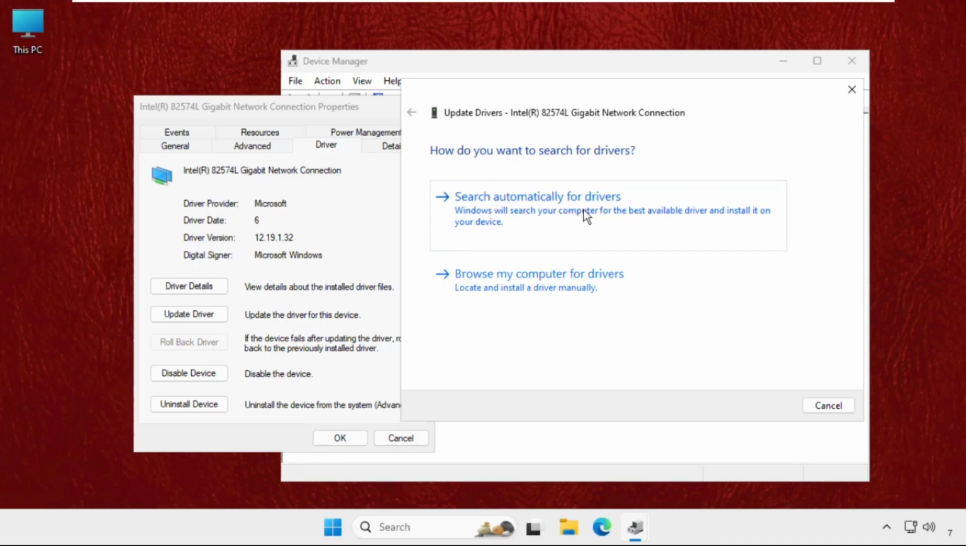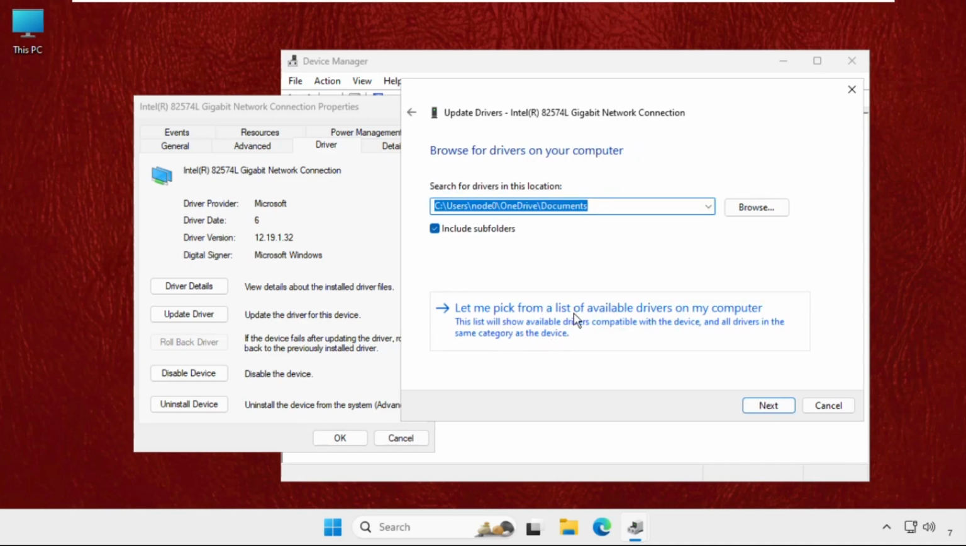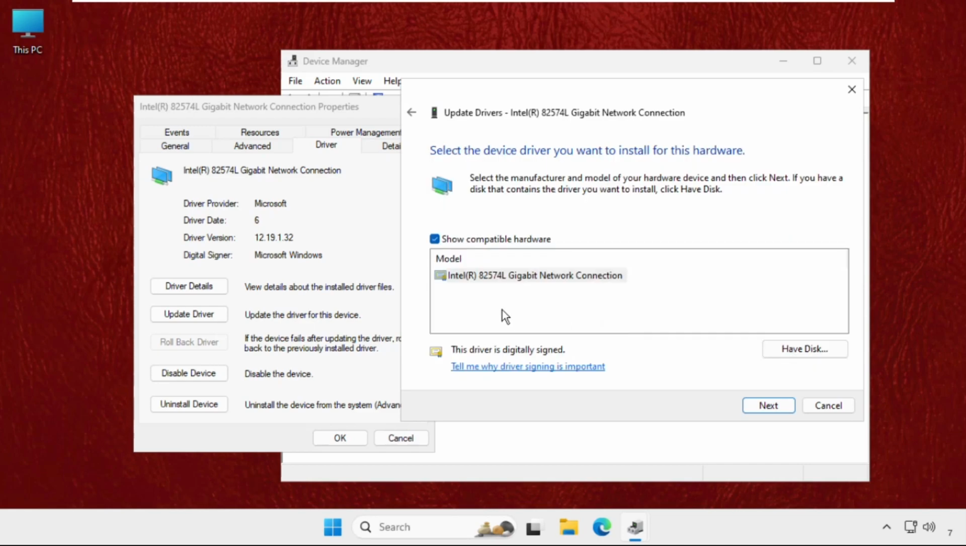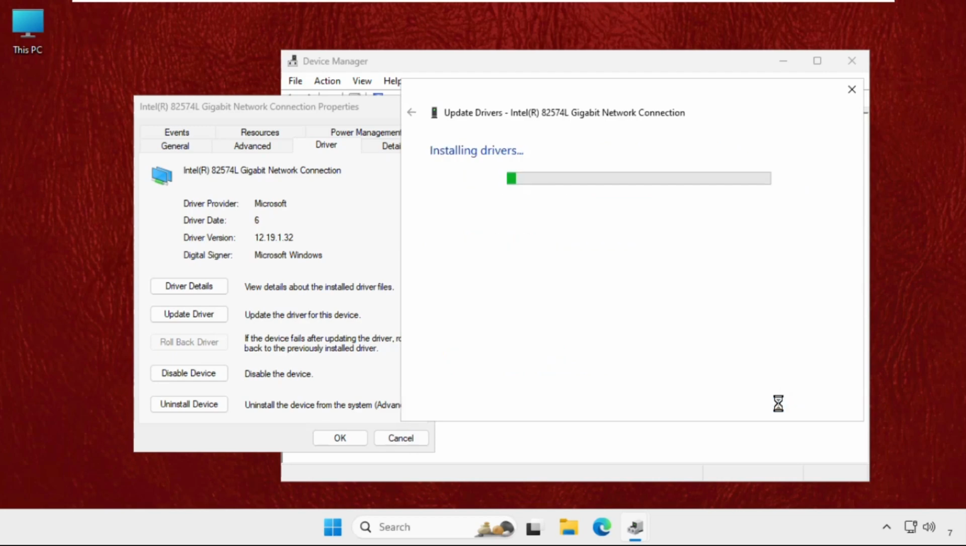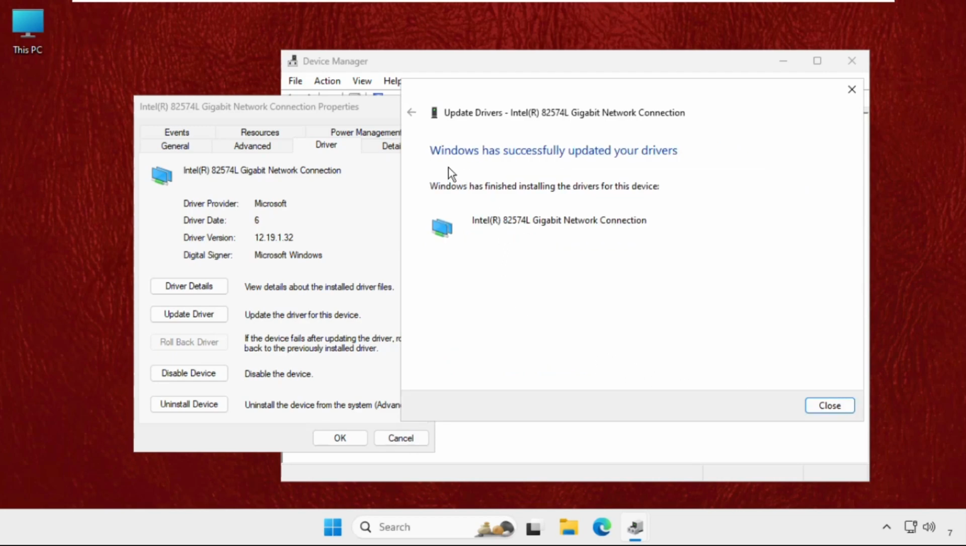If you are not connected to the internet, then select the browse my computer for drivers option. Select the let me pick from the list of available drivers on my computer and select the model. Click on next, and Windows has successfully updated your drivers.